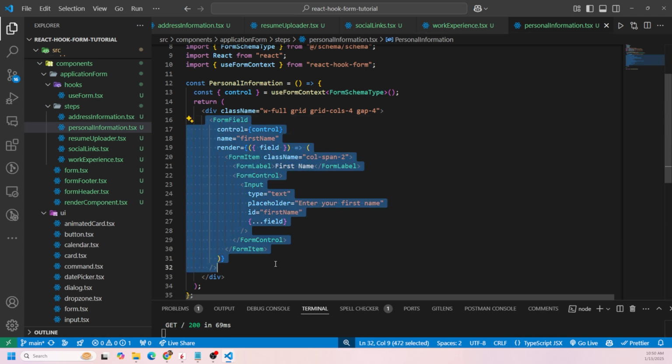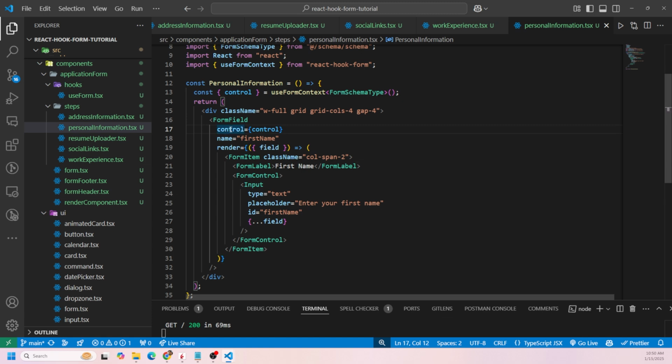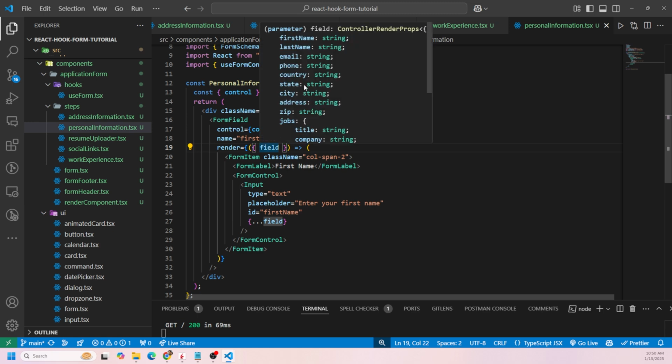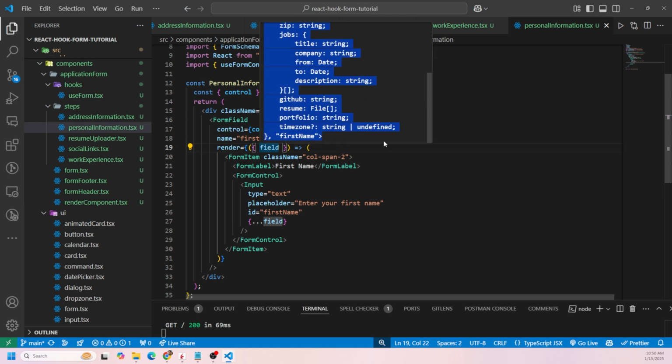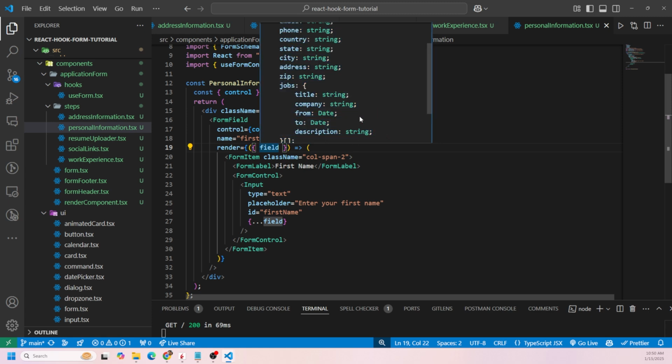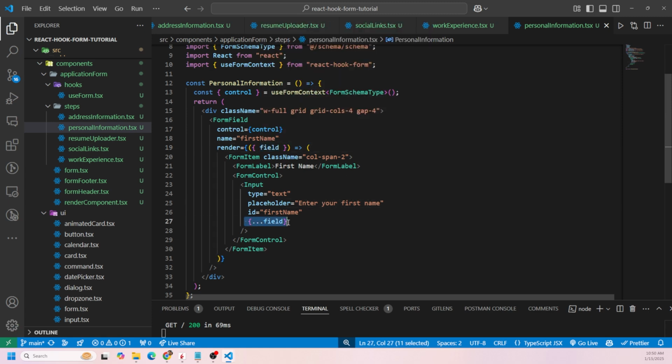But what we have here is a FormField that's self-closing. We have a control attribute, a name, and a render. The render is going to be what's displaying to the user. We're passing in a field attribute, and the field attribute is going to be all of these, as you can see if you hover over it, everything that we defined in the schema. And we're just passing all of the attributes of this field inside of the input.